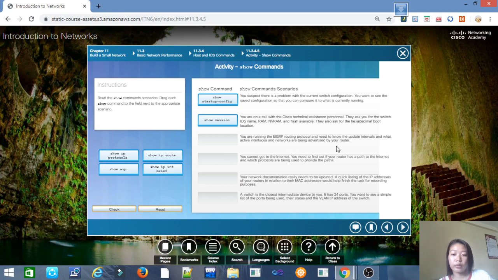and networks are being advertised by your router. Show IP route. You cannot get to the internet. You need to find out if your router has a path to the internet and which protocols are being used to provide the paths. Show IP protocols.